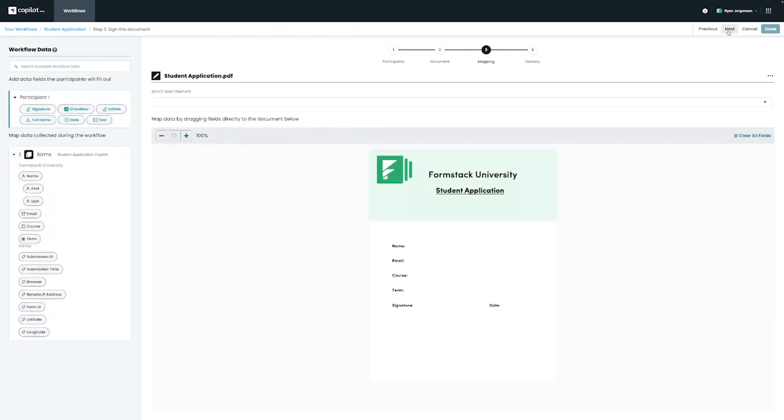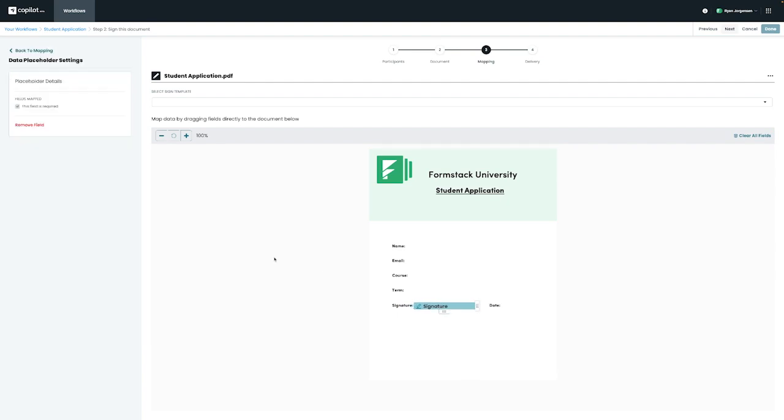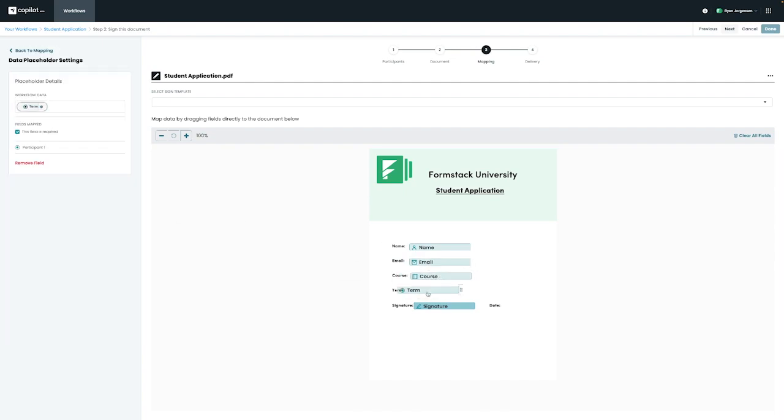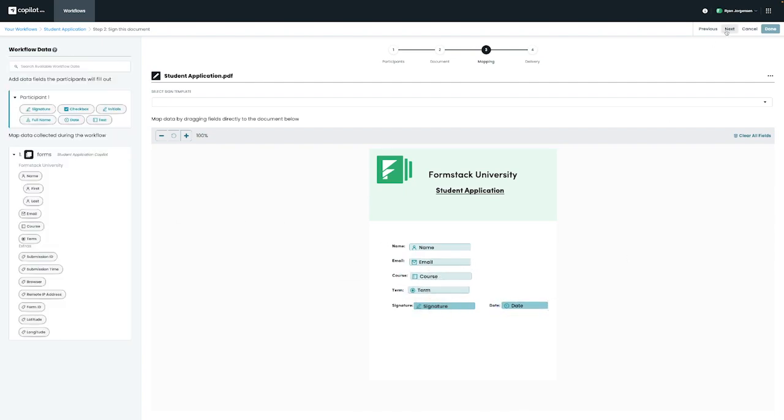For this document, I want to make sure that we've brought over some of the previous info from our form and can drag and drop from the left-hand side like on the previous page. I'll go ahead and place the signature for our participant at the bottom. Once we've finished configuring our mapping, we can move on to the next step, Delivery.